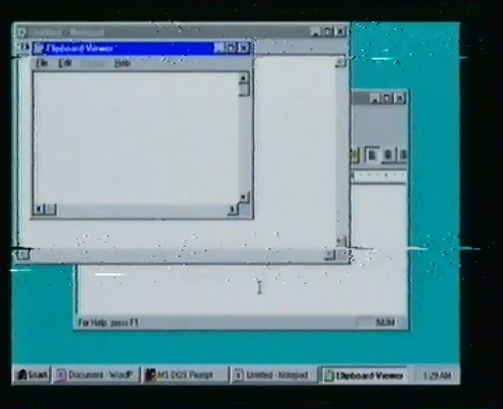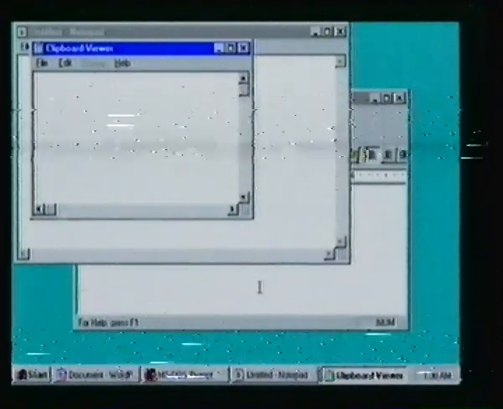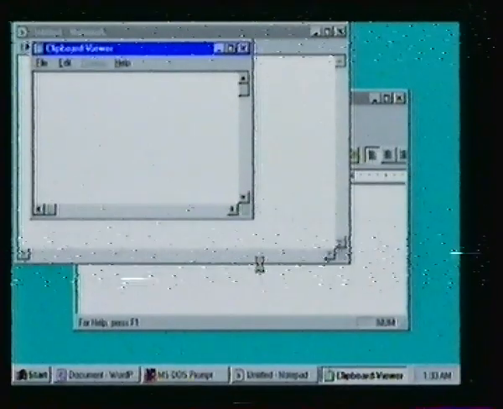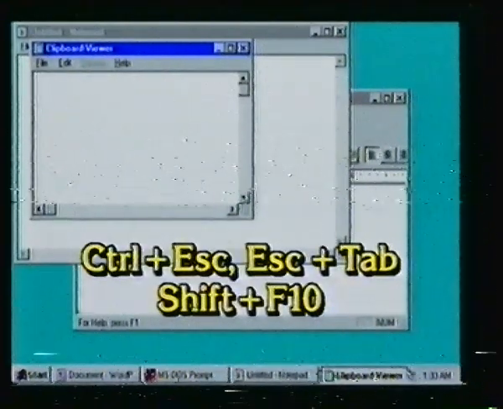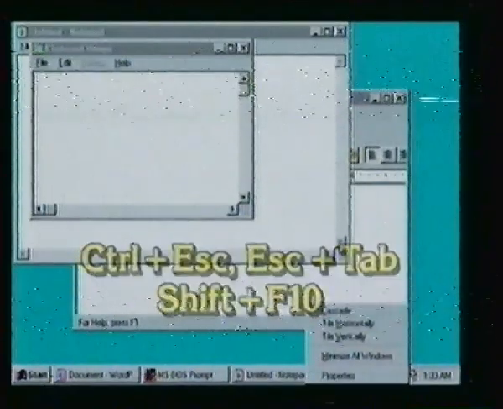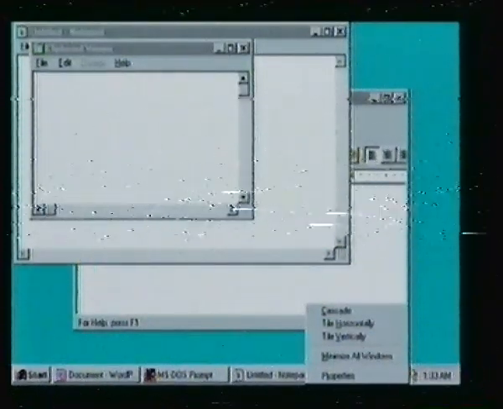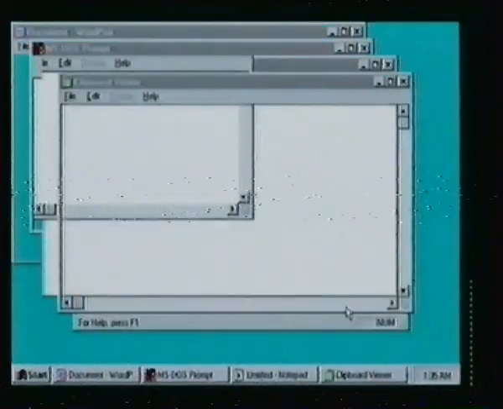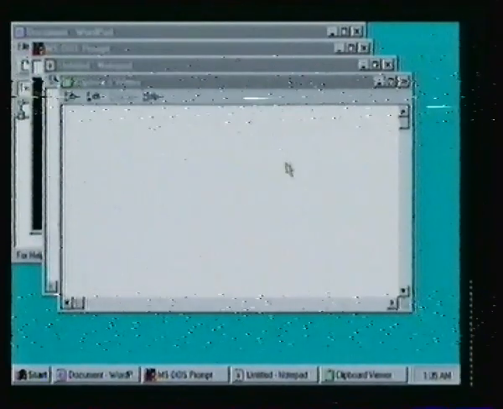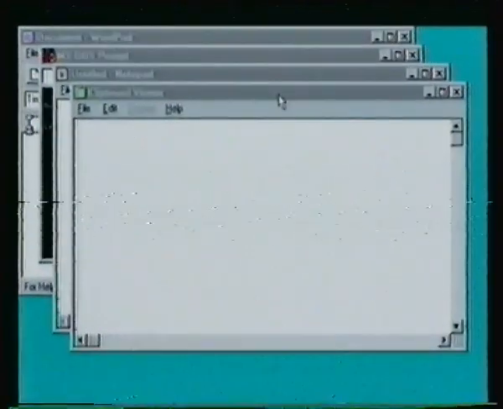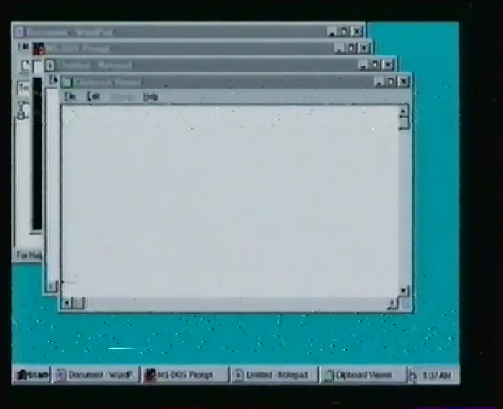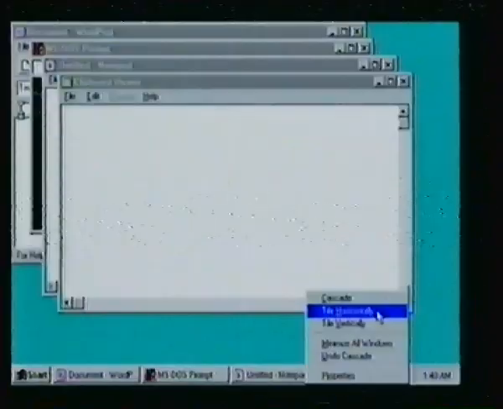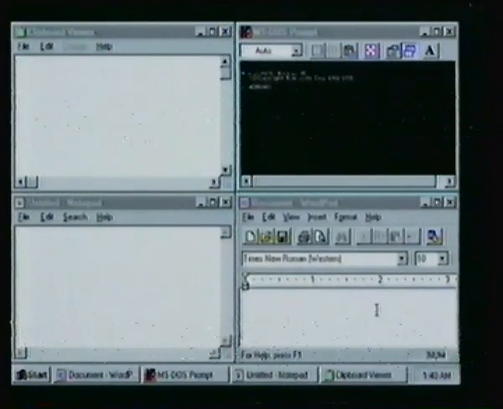Let's organize our screen a little better. We can right-click on an empty area of the taskbar, or we can press Control plus Escape, then Escape plus Tab, then Shift plus F10 to open the taskbar pop-up menu. At the pop-up menu, let's choose Cascade. The application windows are cascaded across the desktop. Let's right-click on an empty area of the taskbar and choose Tile horizontally. The windows are now organized into 4 neat areas of the desktop.